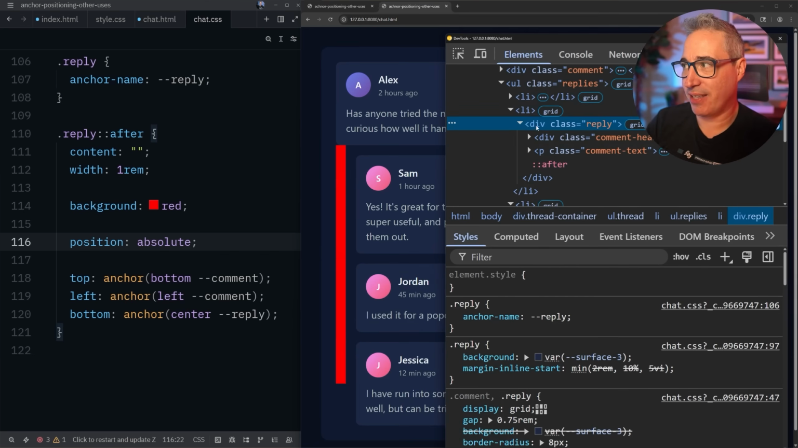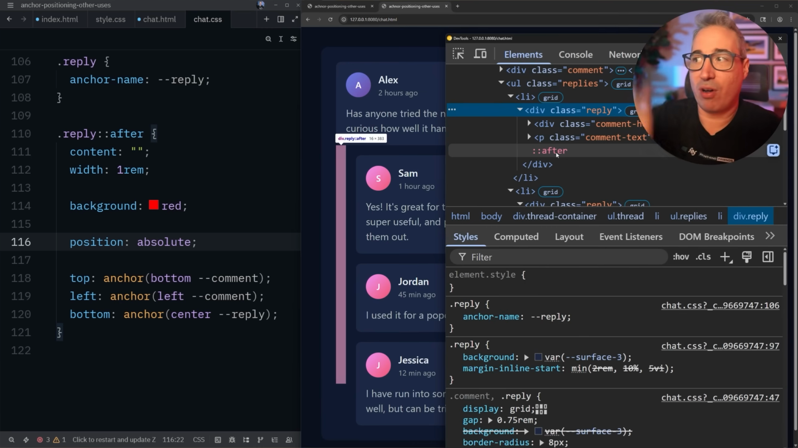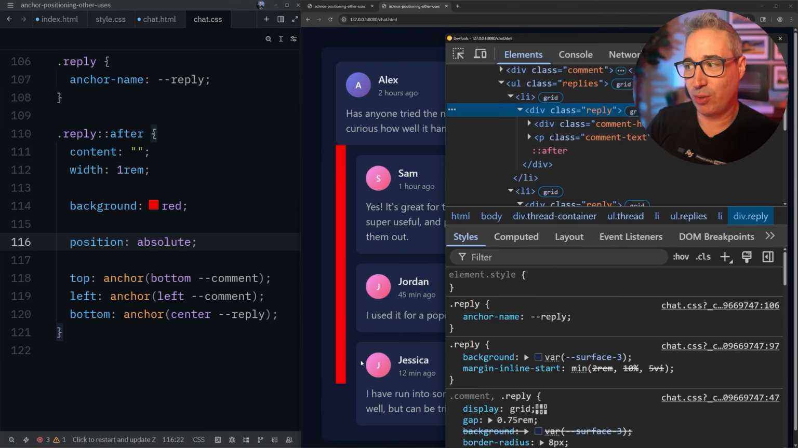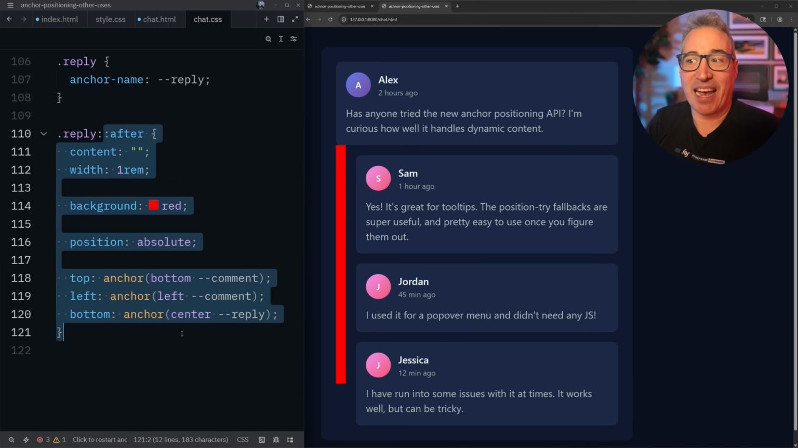If I go inside the second reply, same thing. And if I go inside the first reply here, the same thing. They're stretching, and they're all going from the bottom of this one to the center of this. Isn't center so cool? It makes it so easy. I don't want that to happen. I want it to go from the bottom of this to the one that it lives inside of.